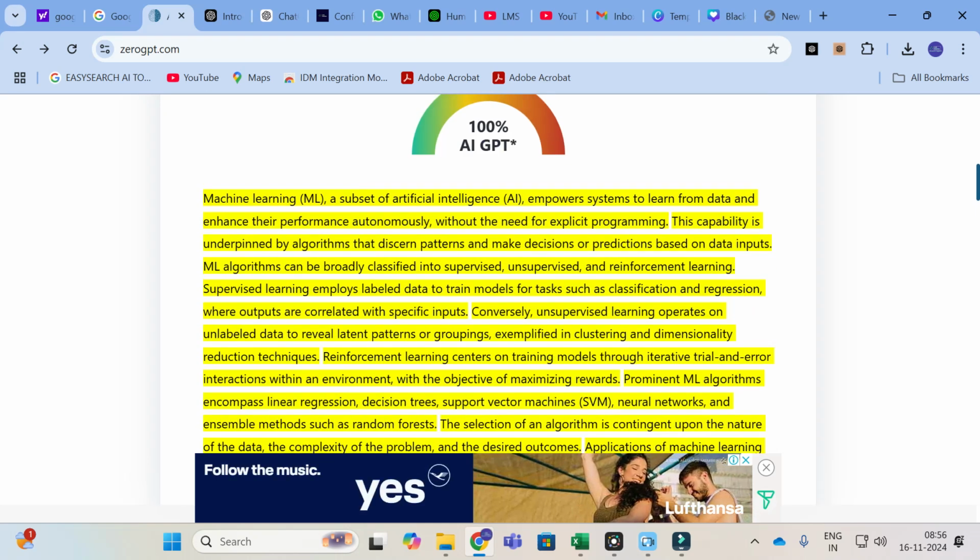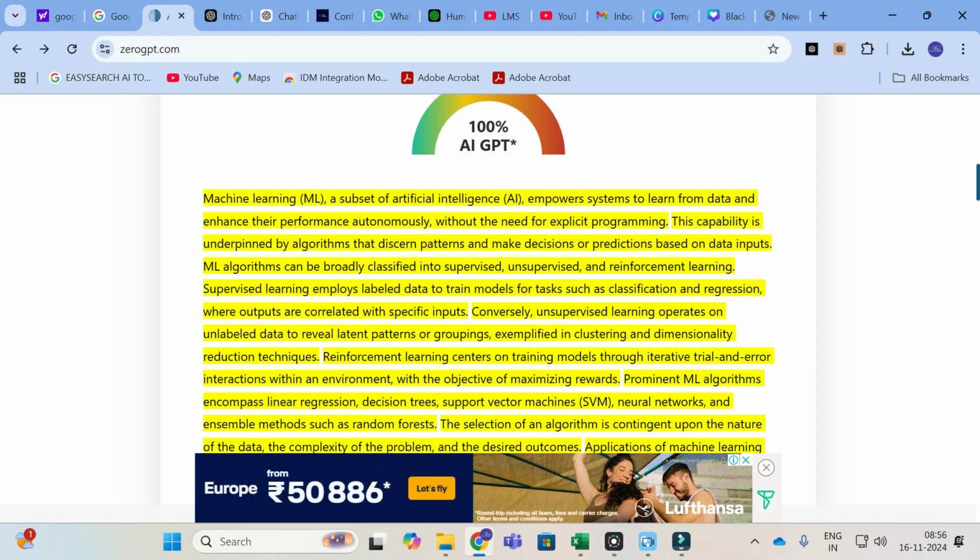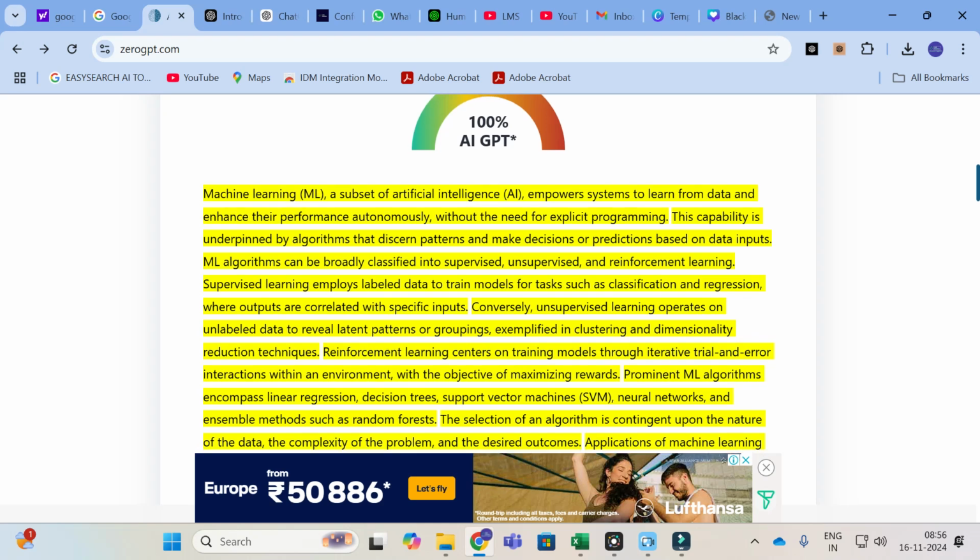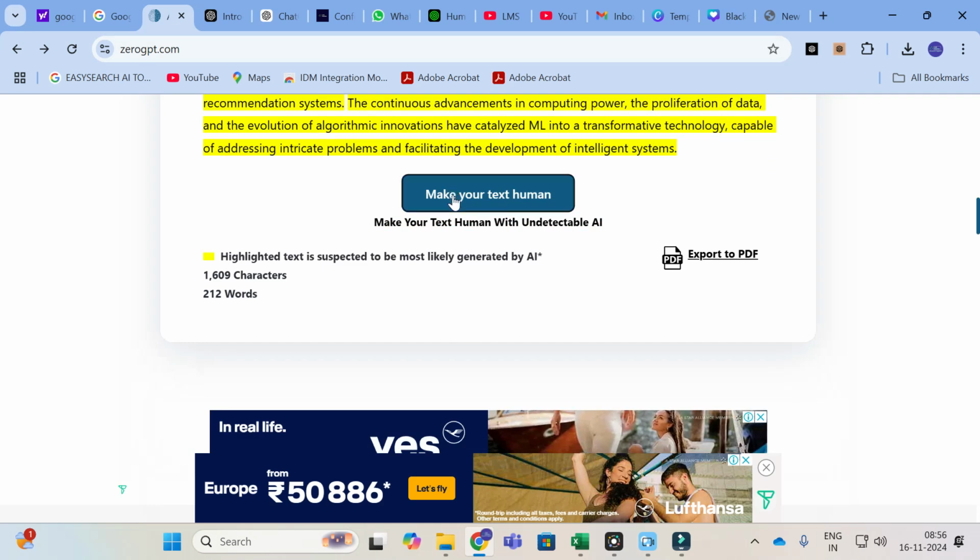So this is how many of the AI tools work. They are just paraphrasing the content instead of changing it into human-like content. They are just paraphrasing and giving output. So let us check it with that same detector itself.